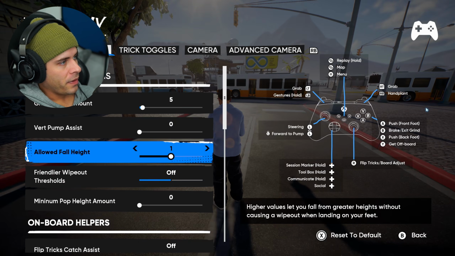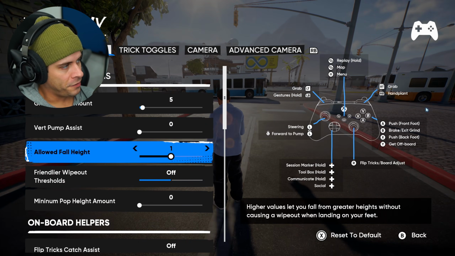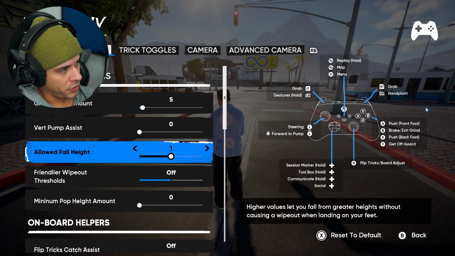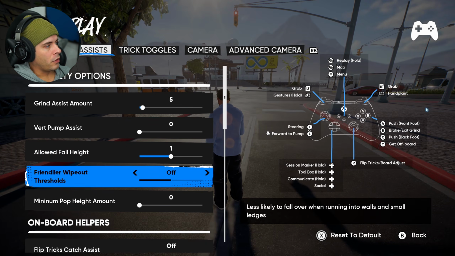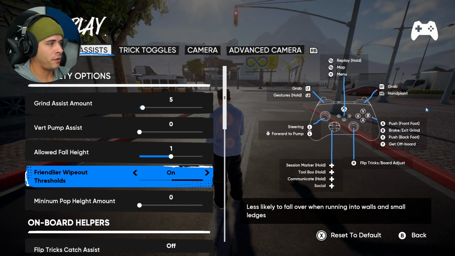For this one, I'm going to keep it at 1 because I like to have a good balance of realism and not failing challenges. I'm going to do 1 for that. I turn off the friendly or wipe hold threshold to make me fall when I hit curbs and ledges. You might want to turn this on if you don't like that.